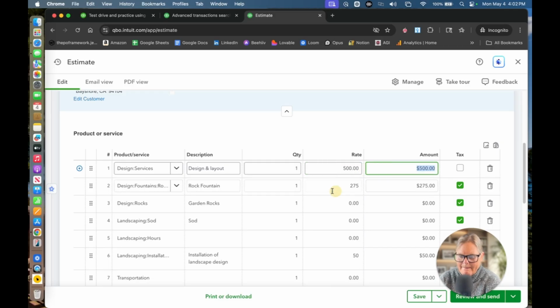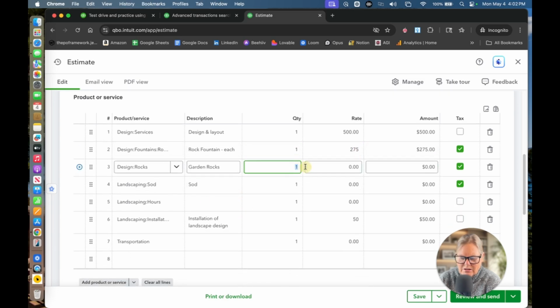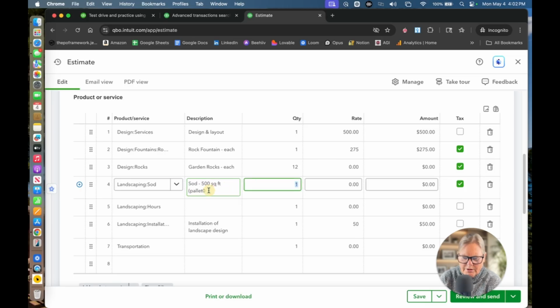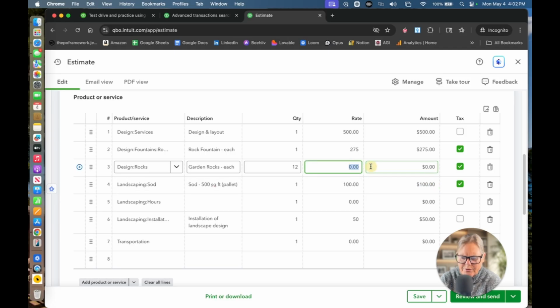Let's just say. Okay, the rock fountain, we're just going to say each because the customer doesn't know. We'll do 1 rock fountain, $275. Rocks, we'll do 12, and we'll do those as each. The sod, 500 square feet. Pallet, we'll do 1. Nice if I could type that right. And I think we did $100. We'll just do $100. Oh, the rocks. Let's say $30.